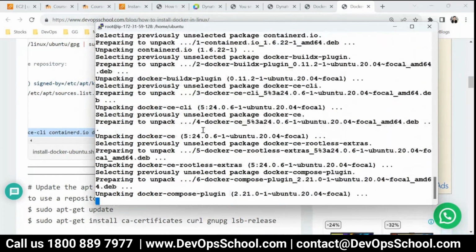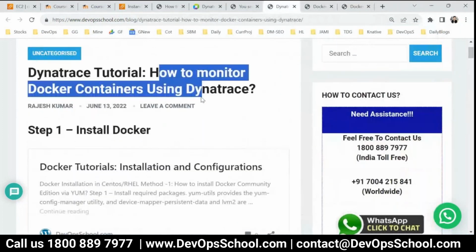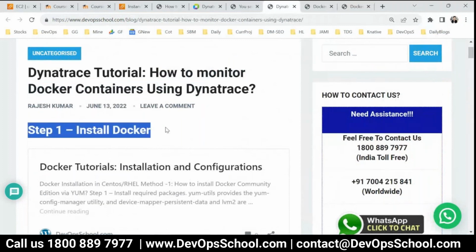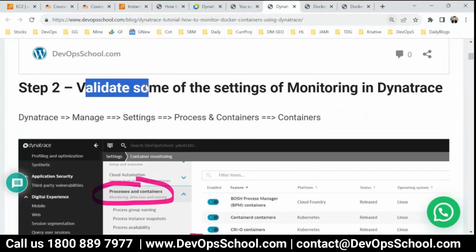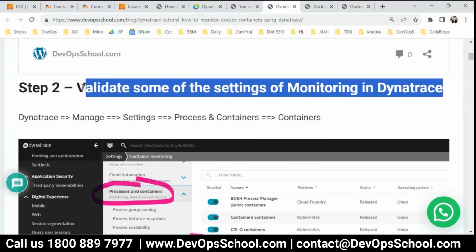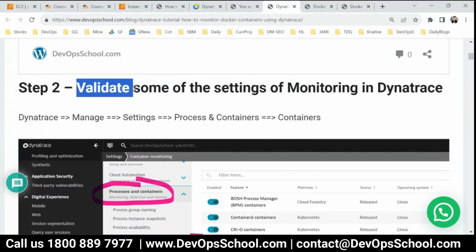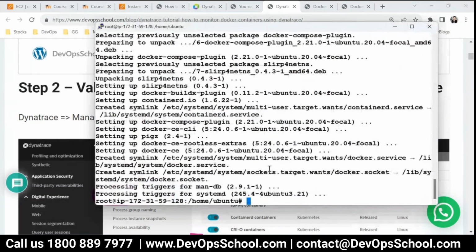So here what I did in order to do the monitoring, step number one, I installed Docker. Now what I will do here, you have to validate some settings of monitoring in Dynatrace. Now, I'm saying validate. Why? Because I know that Dynatrace Docker monitoring is enabled by default. It's enabled by default, which I know. So can we validate at least?